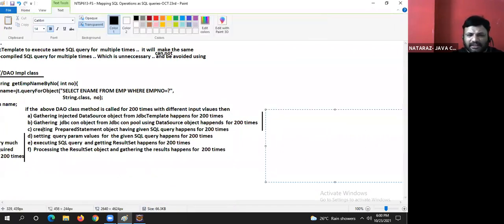Listen guys, from time to time inputs are changing. When inputs are changing, query execution should happen each time, and when inputs change, the output will change. So processing of the result set also should happen 200 times. Do you have any problem with that happening 200 times? No. Now tell me guys, gathering the injected data source object from the JDBC template happens 200 times.